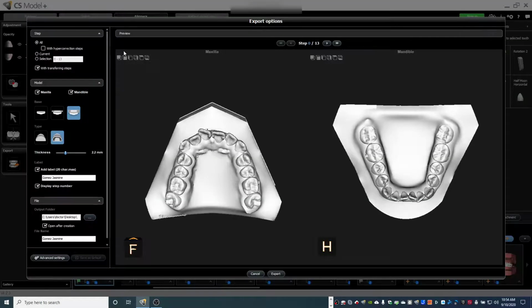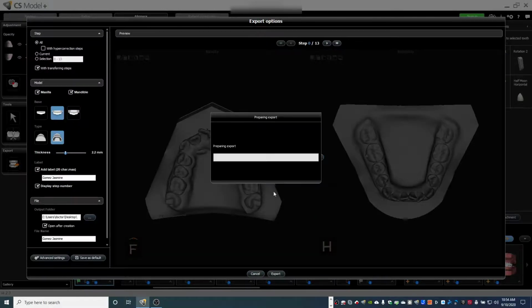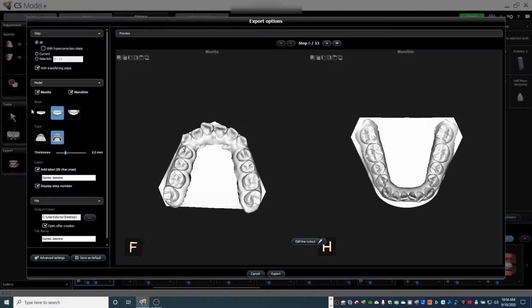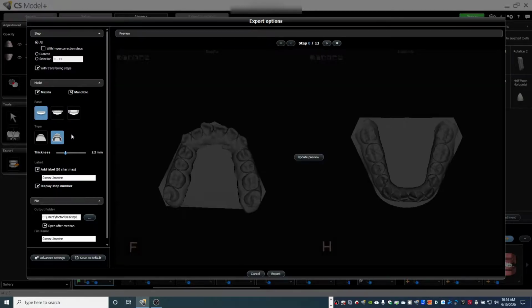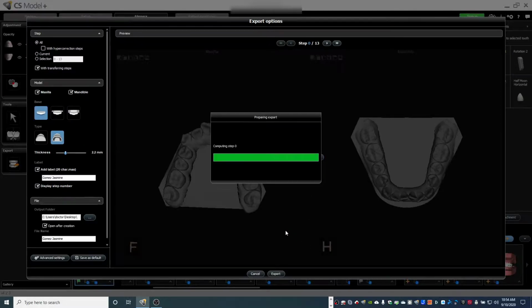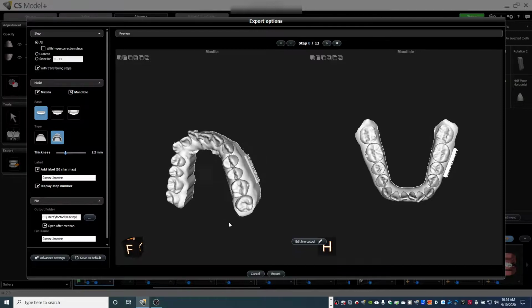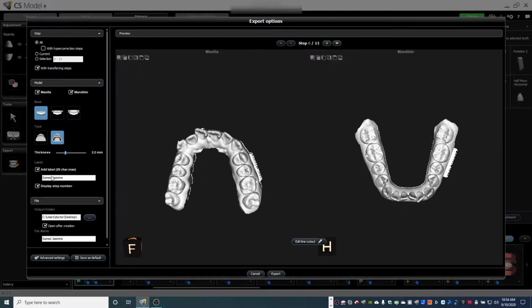Okay, we're back. You can print just the upper arch, just the lower arch. You can do a modified ortho trimmed model with less resin, but I just do horseshoe models that essentially look like this. You can add a label with the patient's name, and it'll add the step number if you decide.